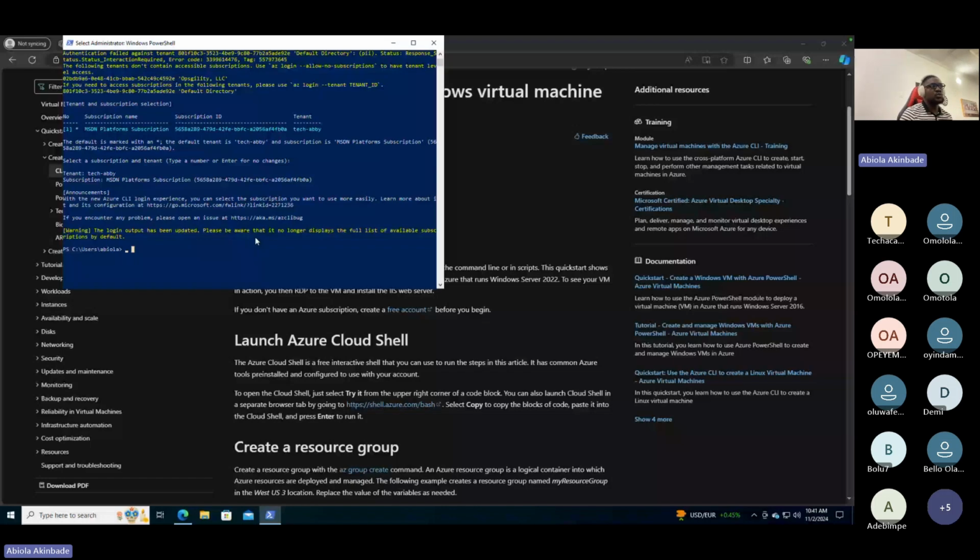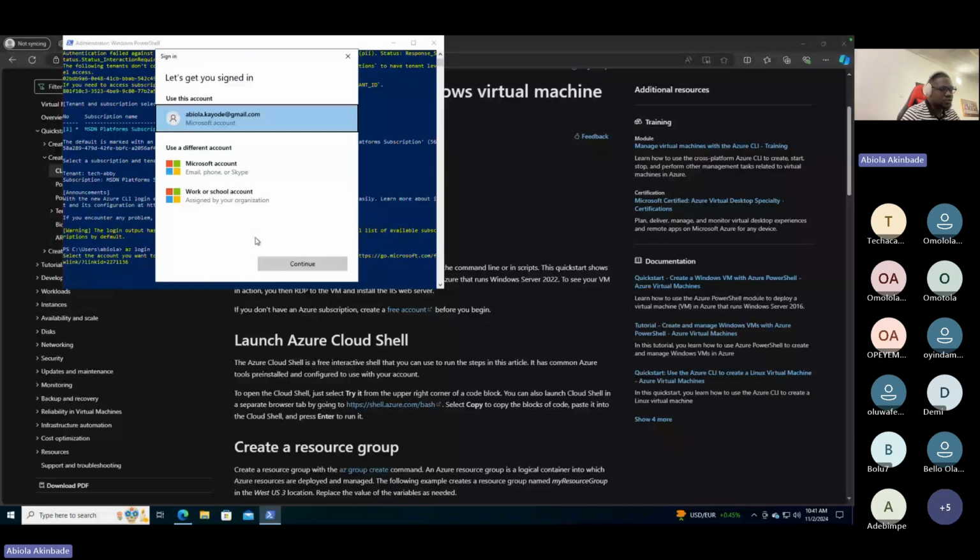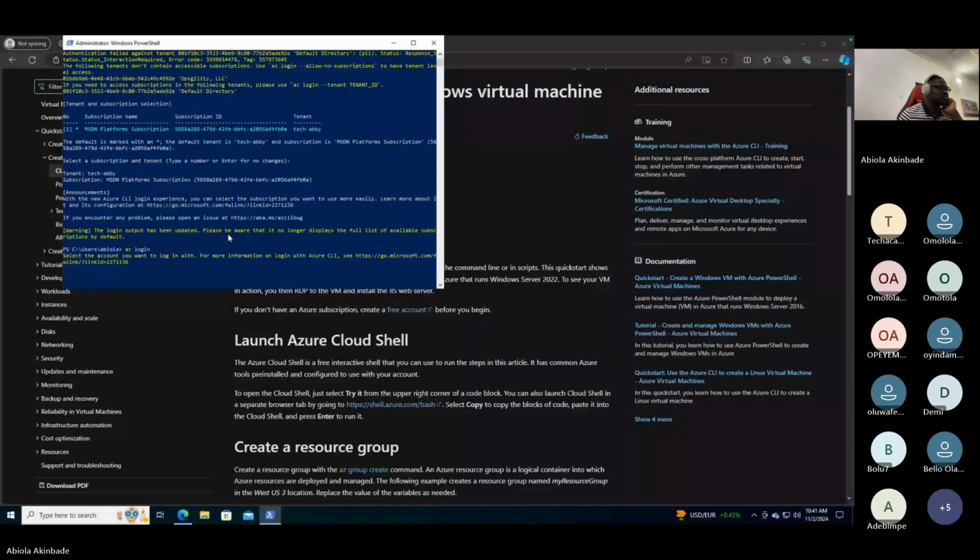So when you want to work with the Azure CLI, the first thing you have to have in mind is you're going to log in. So the command to log in is login. If you go to Azure login, you can see it automatically popped up, and you can see my email address, and it's a Microsoft account. So continue. You can see it's retrieving the tenants and subscriptions.